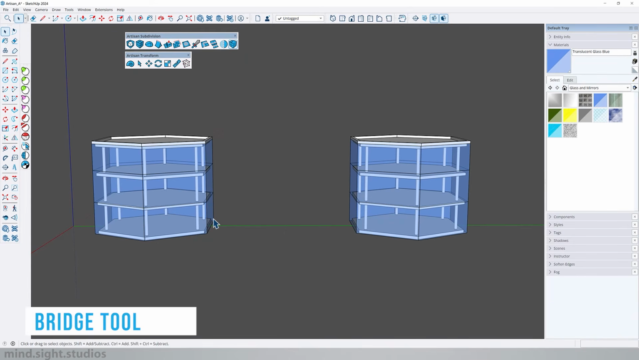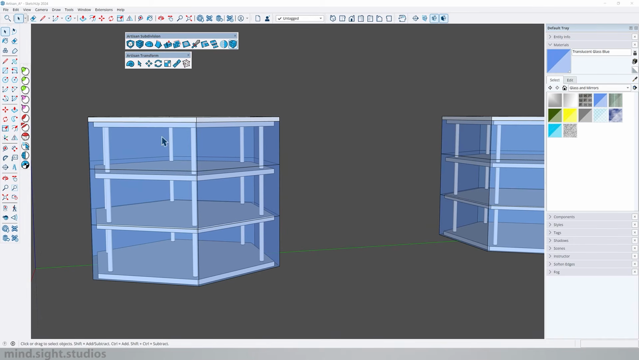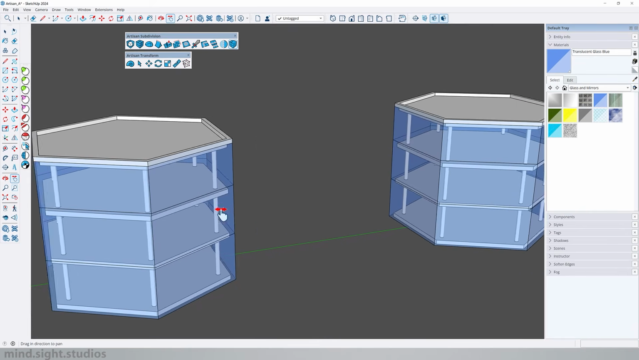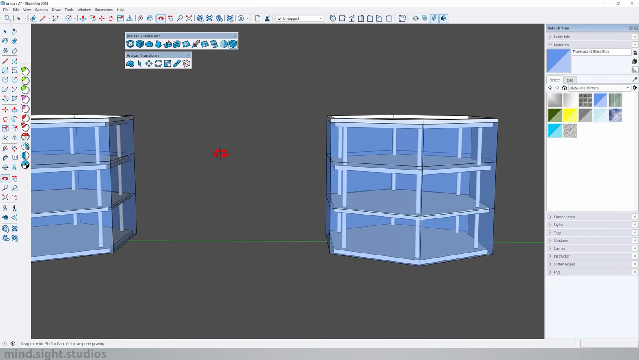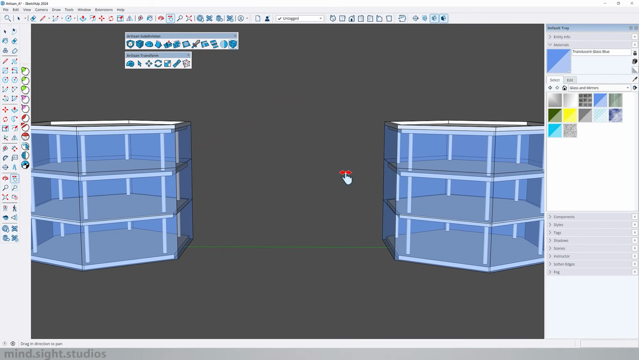Now, the bridge tool is one of the quickest ways you can connect two shapes together in SketchUp. It's a very useful feature for creating things like tunnels, holes, or any kind of organic connection between two shapes. So in this example, we have two buildings and we'll create a tunnel to connect them both around the mid floors. Now, the first thing you need are two open edge loops with the same number of segments.